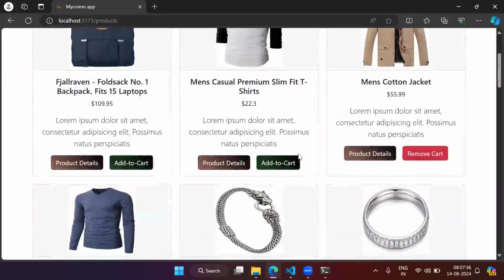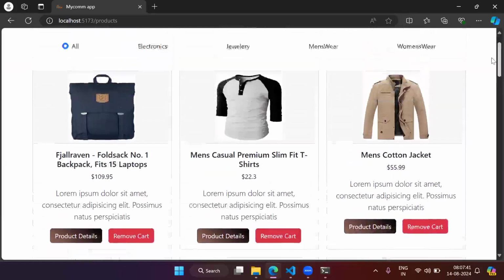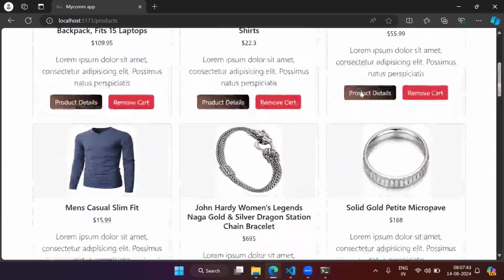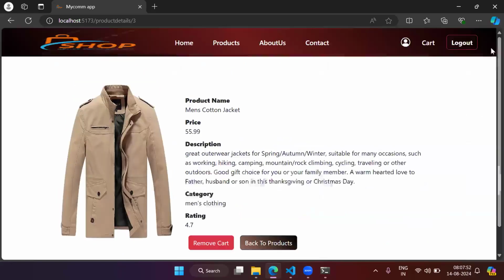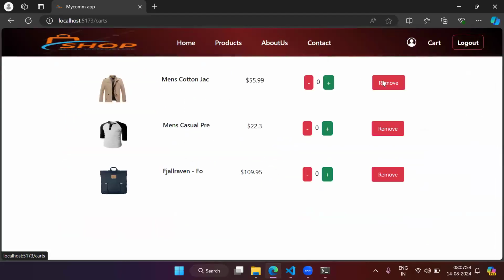Add to cart. See here we are successfully able to add the product in the cart. Now even if you go to the product details, it will show that button as a add to cart only. I mean remove cart button it will show. Now if you go back here properly, all the items are added in the cart.